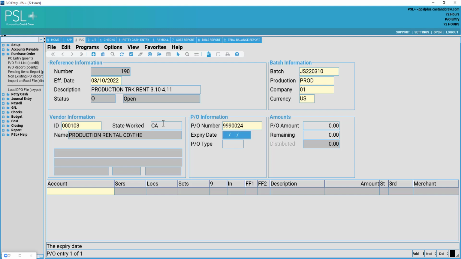We then have the expiry date of the purchase order. So if a purchase order is set to expire at a certain date, you can put that date in here. What PSL Plus will do in the system if you enter this in is, let's say I put this as 3/15/2022 and we have not relieved this purchase order by 3/15/2022, it'll mark as past due. This is just dependent on your production studio and financier guidelines, whether you need to enter this or you want to utilize this field. It is an optional field for expiry date.